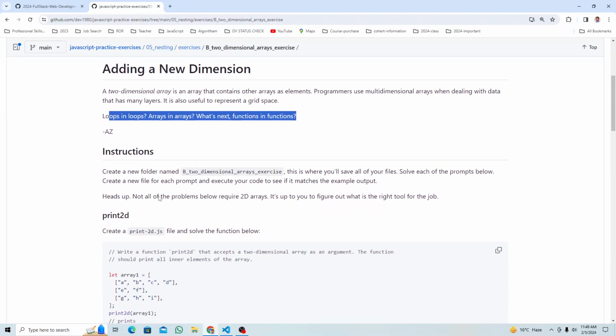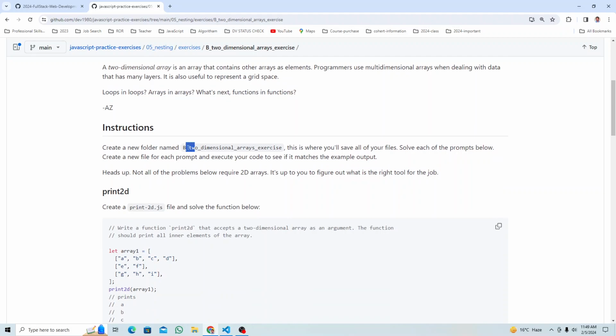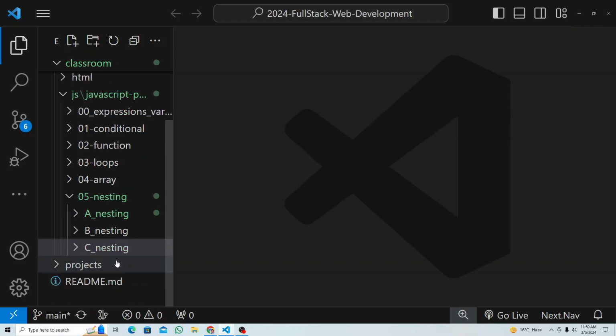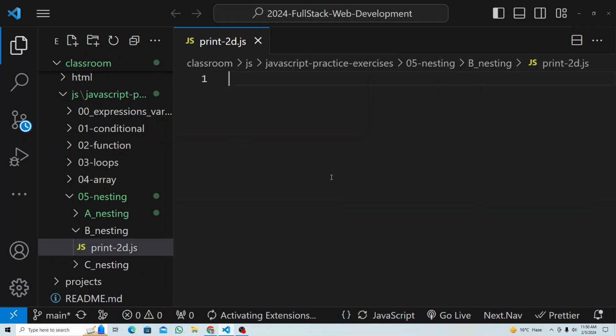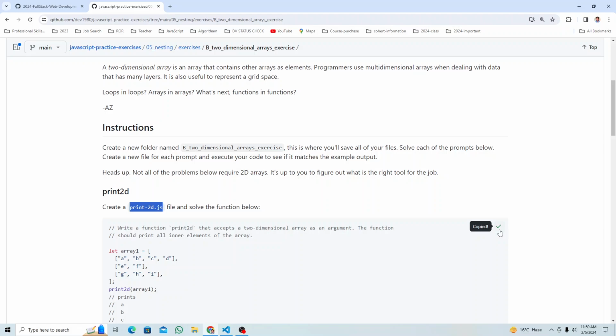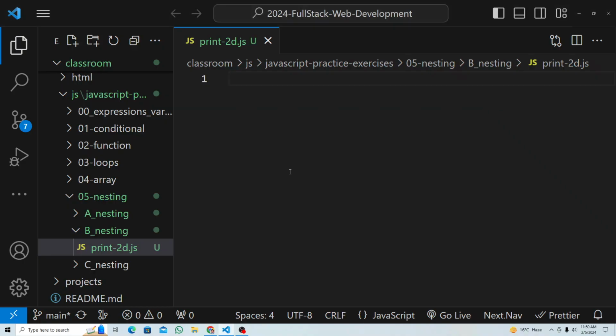So basically we have the B two-dimensional exercise folder, right? Then we will start our new problem here. Print 2D.js. So let's create a file and then we talk about this problem, right? Copy.